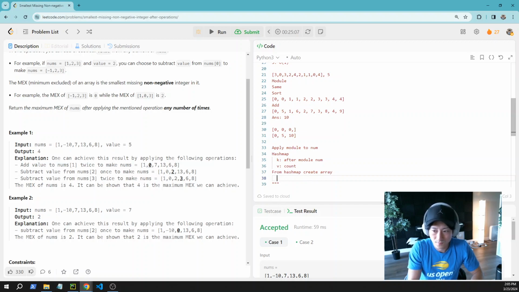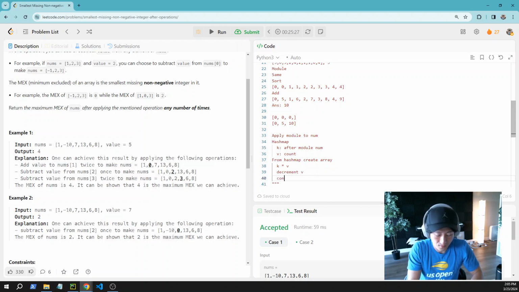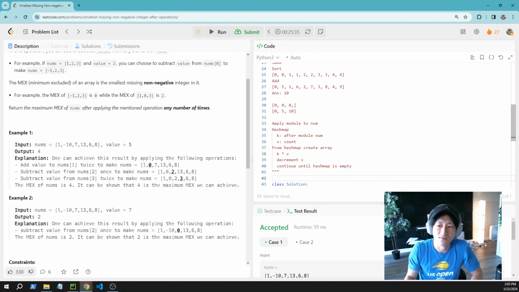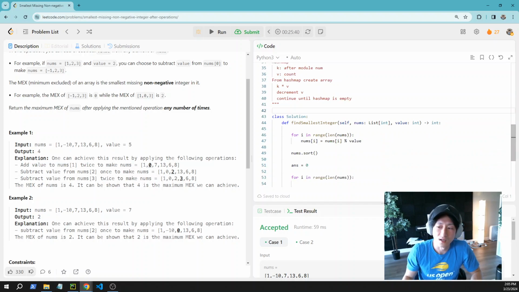key multiplied by value. Yes, and then decrement value, and continue until the hash map is empty. It's already over 25. I actually wanted to solve in 25, but I feel like I can solve it, so I'm just going to continue.